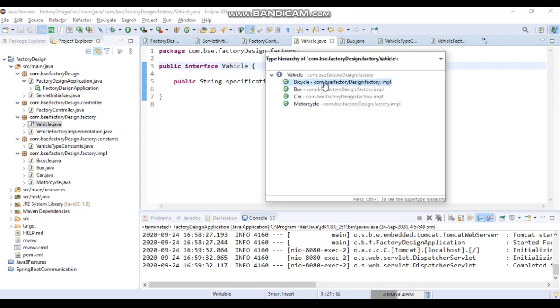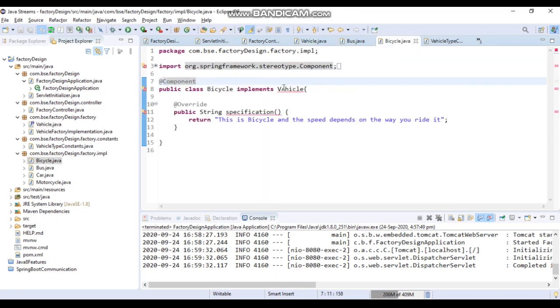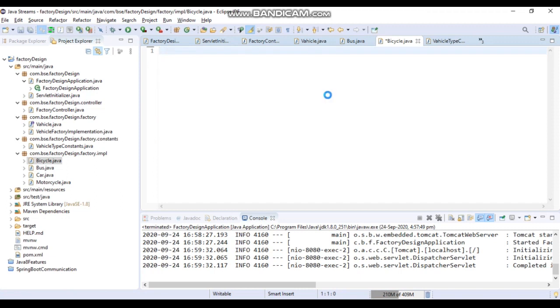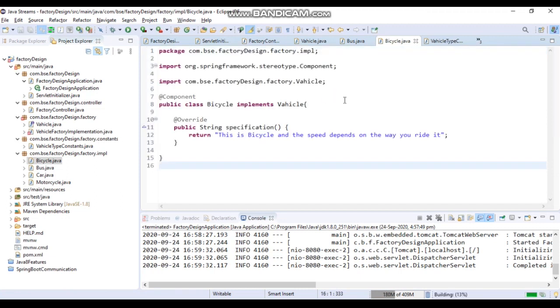So here I have the specification method, and I have four implementations. Let's go to the bicycle class. I have already created this project, because if I create this project in the video, then the video will be so long, and I don't want to waste your time. That's why I have created this project, and I will keep the GitHub link of this project in the description box, so you can directly get the project from the description box and use it.